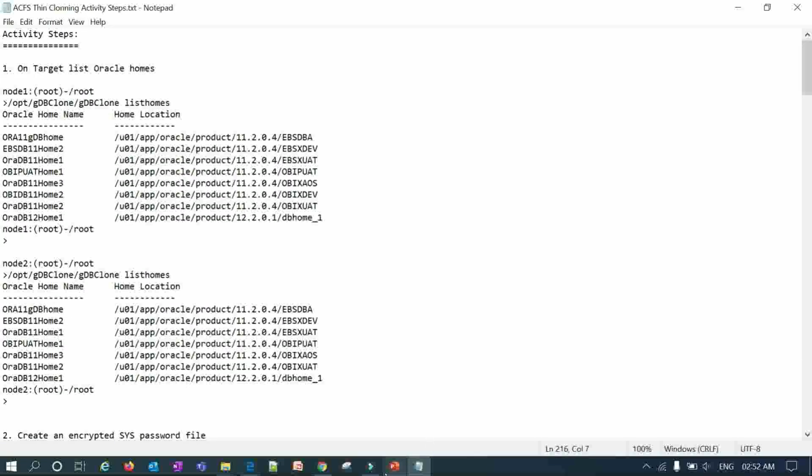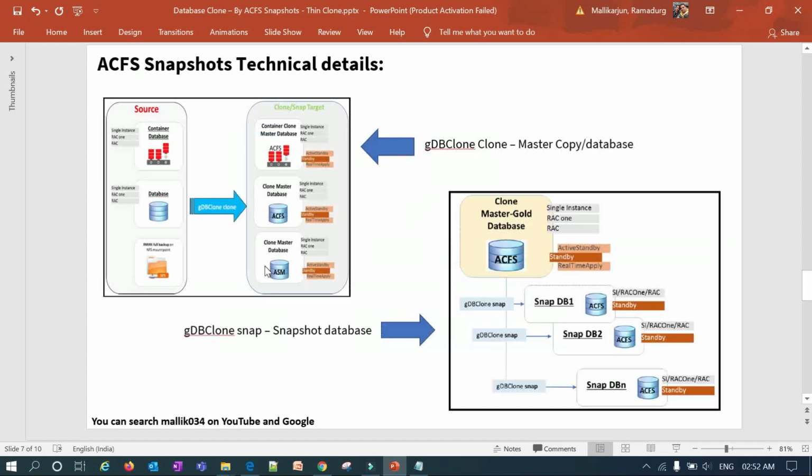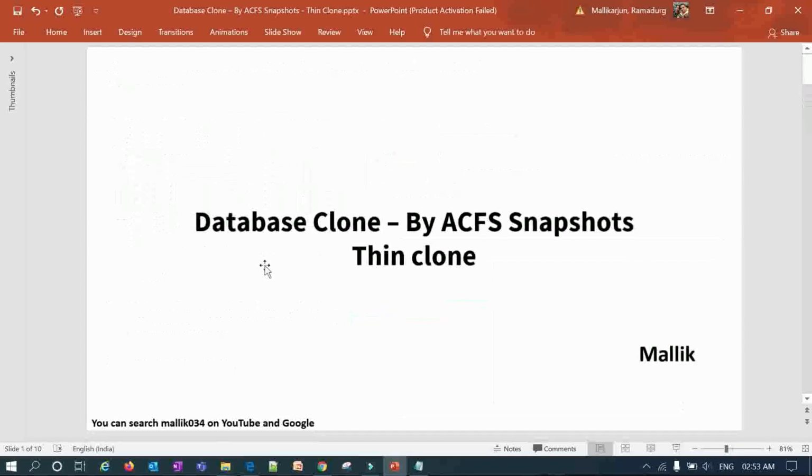So that's it about today's session. This is one of the very brilliant technologies from Oracle. So if you are using the SFS file system, you should definitely make use of this feature and functionality. Thank you.